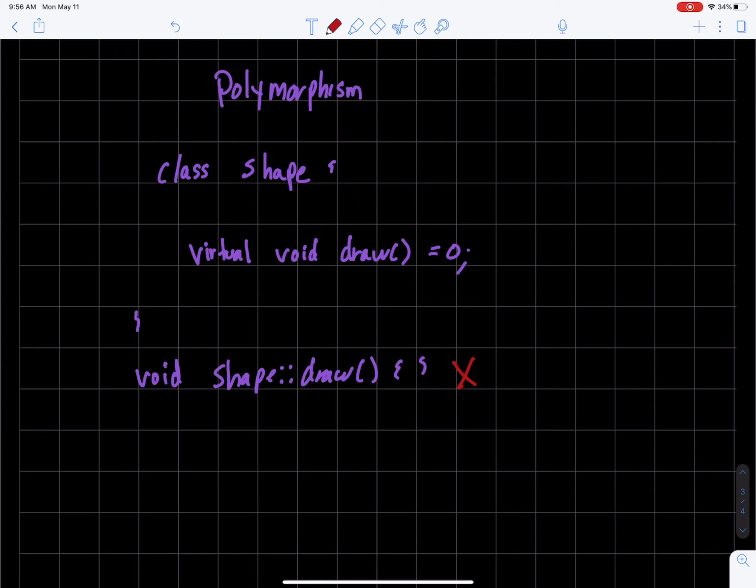And that's why we have the equals 0. We're telling the compiler, don't look, right? When we go here, we're telling the compiler, don't look for an implementation of draw because it doesn't exist. We're going to make any class that claims they're a shape implement that, right?